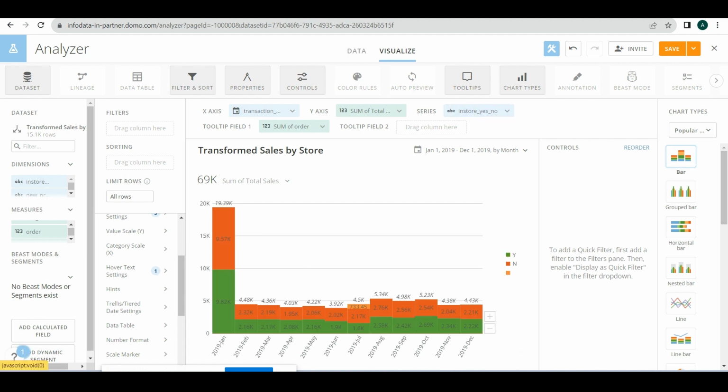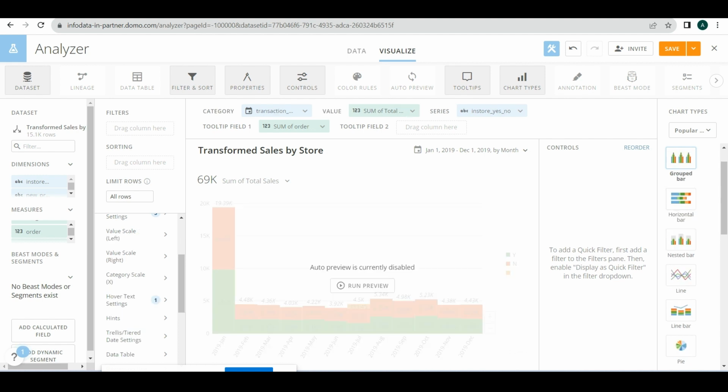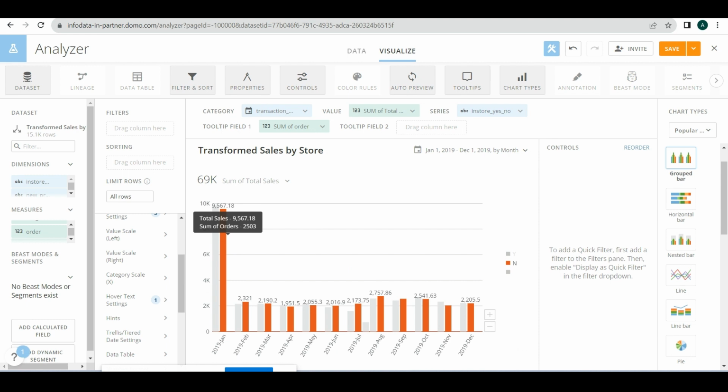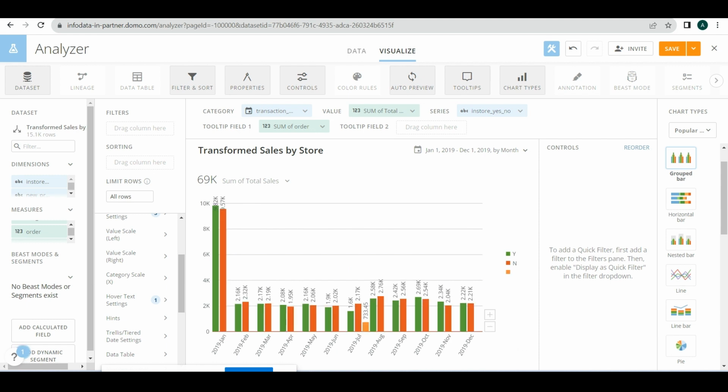Let's come to chart types now. As it suggests, you have a lot of chart types available here to pick and choose from. Let's say the default selection here is a bar chart. Now I don't want to see yes and no stacked on top of each other. Rather, I want to see them grouped. I just click on this group bar, and you see they are now coming adjacent to each other instead of stacked one on top of the other, right?